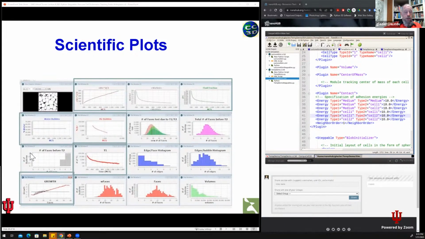Okay, what I'd like to show you now is how to plot things. CompuCell has pretty flexible plotting routines. We can plot time series, histograms, and that's pretty useful if we want to monitor how our simulation is running.